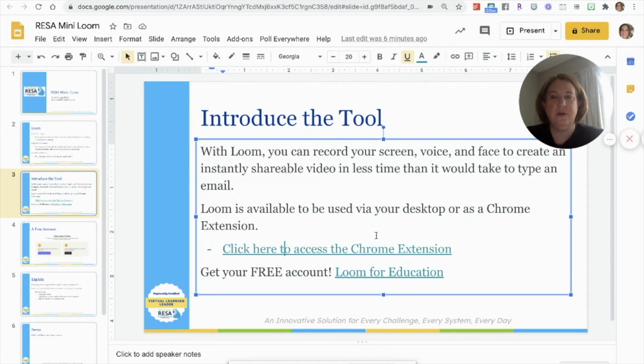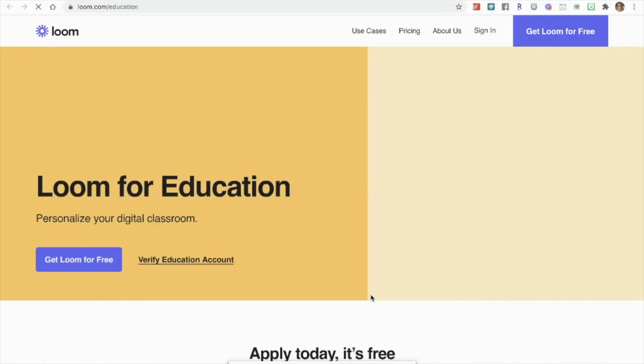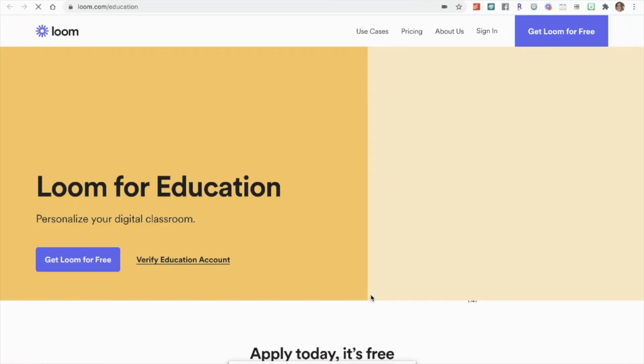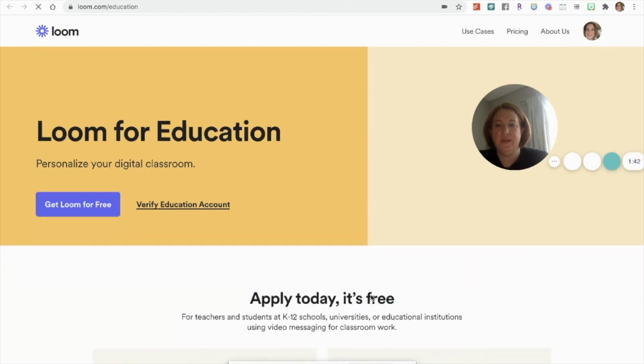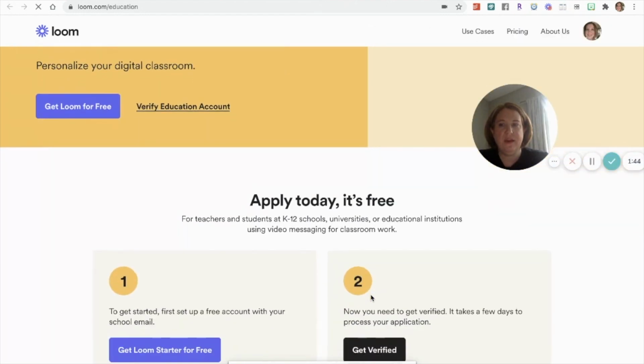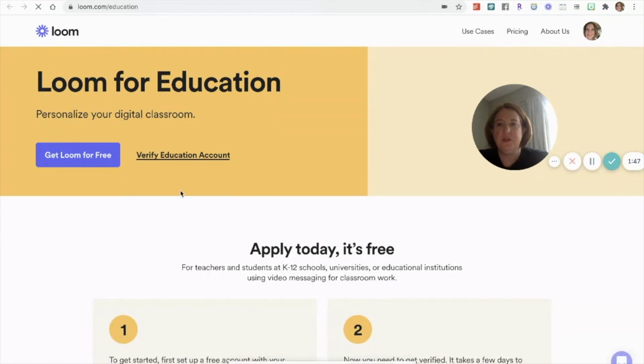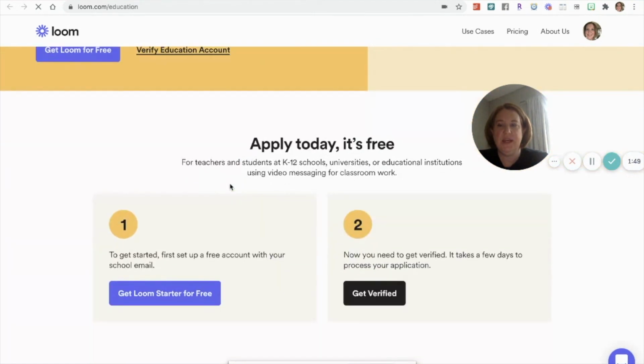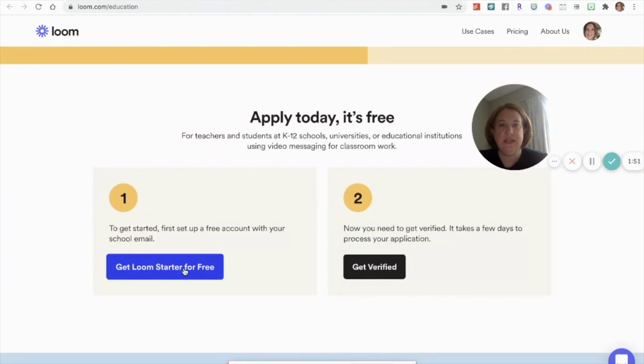Also, right now, we are so excited because Loom is free for education. And what that means is that you as an educator with any kind of school system email will be able to get Loom for free. So you do have to apply for it. It takes just a minute. You verify your education account by following this link. Again, this will be provided for you, and then you get verified. It does take a couple of days, but it is certainly worth it.